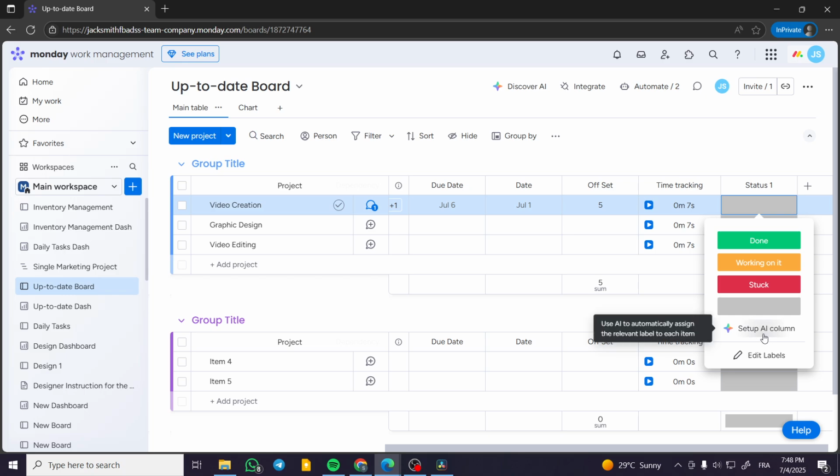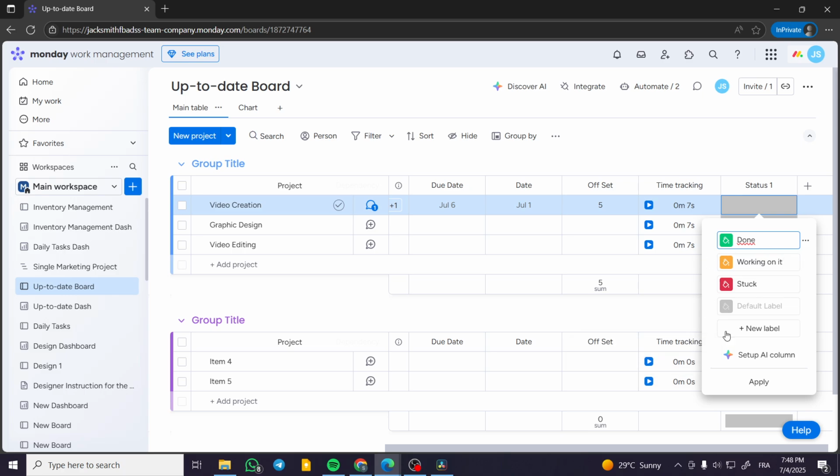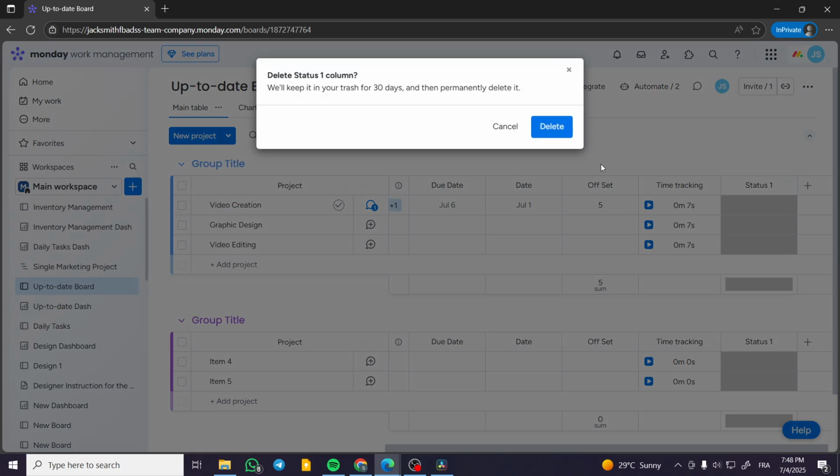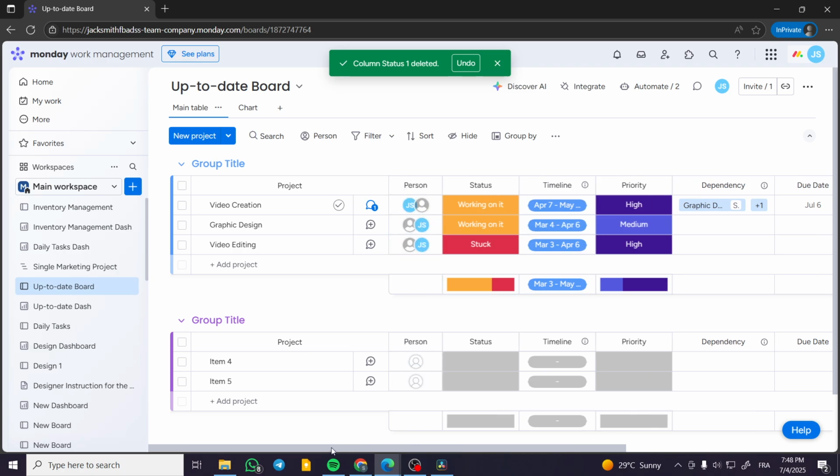And also, we can set up AI columns within this, and you can edit the labels by adding new labels or having default ones. This status column is going to be very helpful when you're going to create automations.